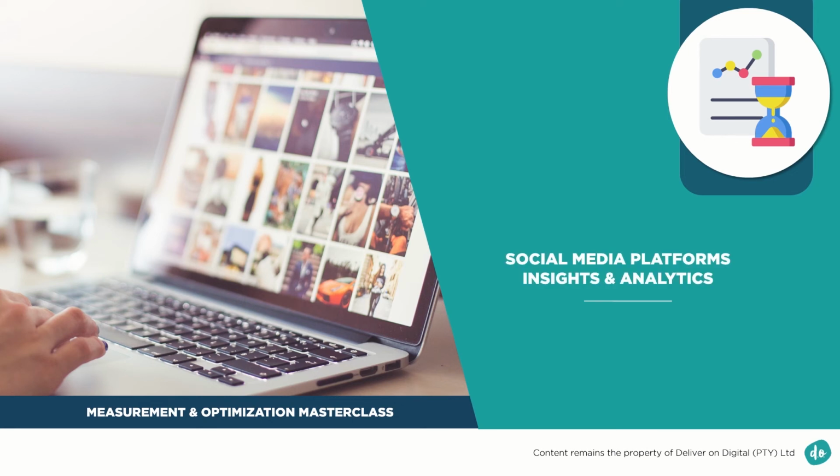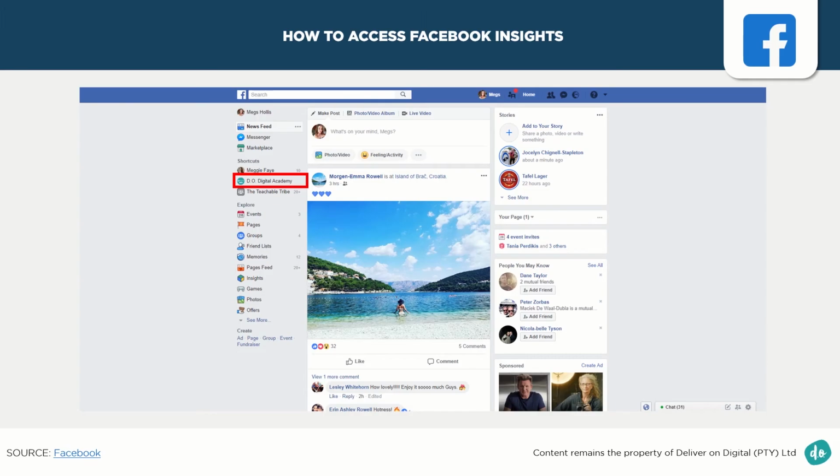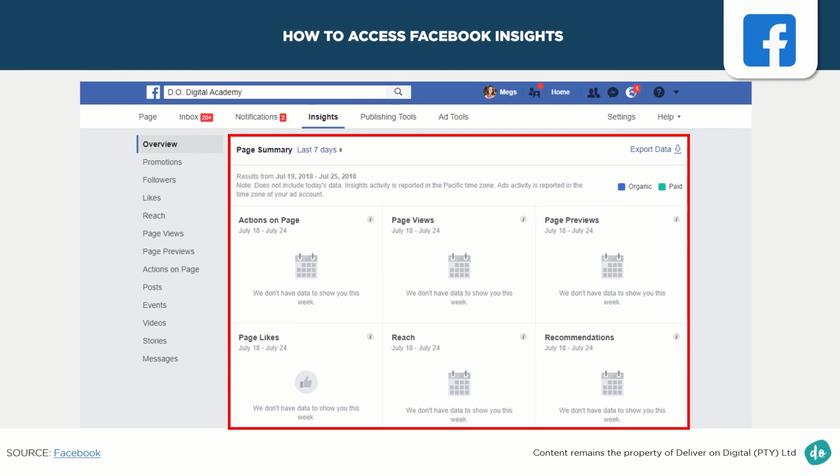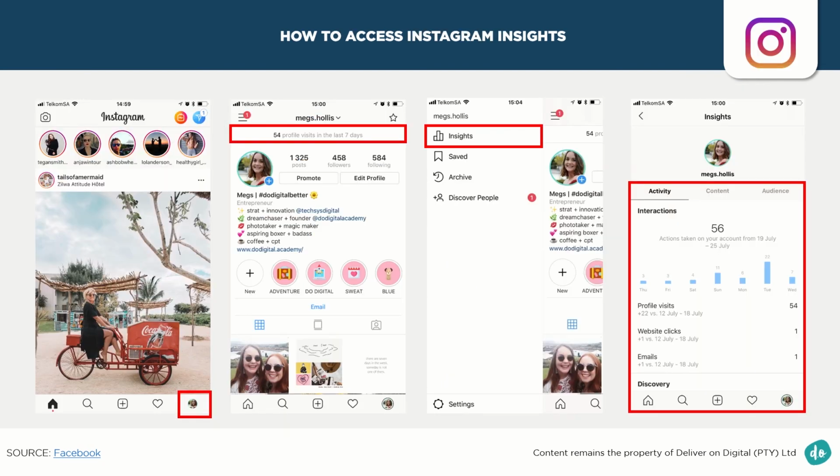In terms of these social media platform insights and analytics, let's start with Facebook. Here I'm logged into my Facebook. I can click on Do Digital Academy, which is a page that I'm of course an admin of, on the left hand side. Once I'm on that page, I can click on Insights. Here it will give me my page summary to show exactly what is happening over the last 7 days. That's the default view.